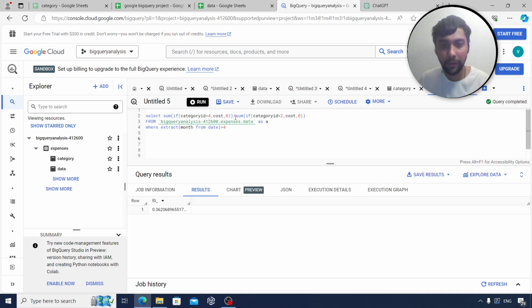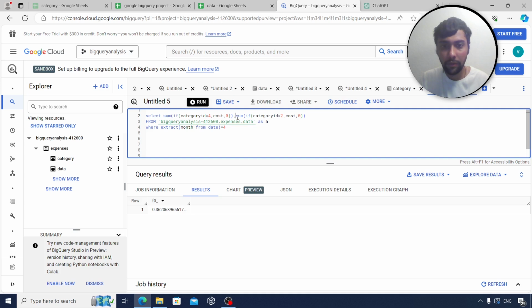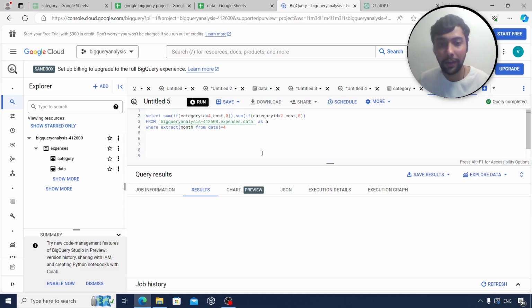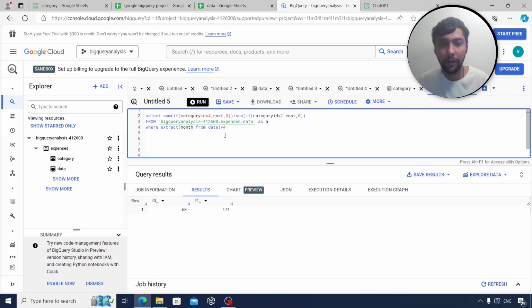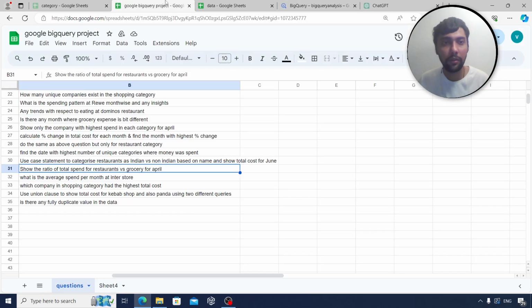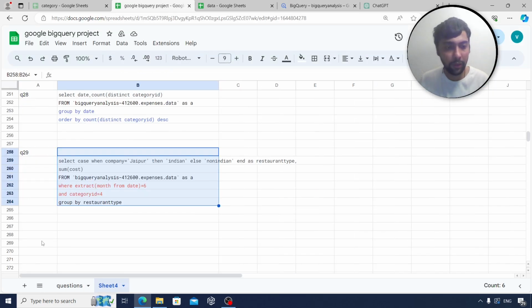So we get 0.36, right? What does that mean? So if I put a comma and see the values, right? What is the restaurant spend? What is the category spend? I mean for grocery. So restaurant spend is 63, grocery is 174. The ratio is about 0.36, right? So you can put divided by and that will give you the answer. So that is question number 30.